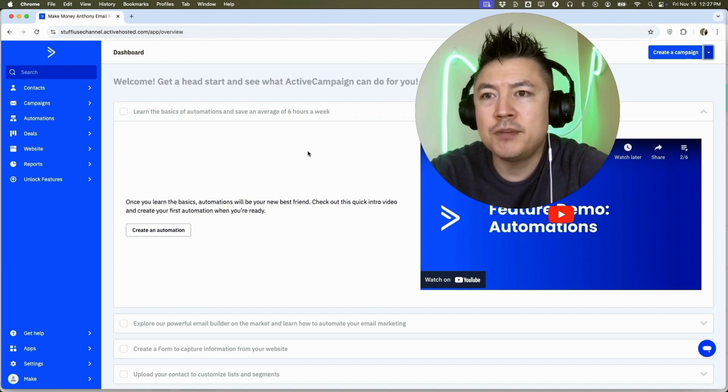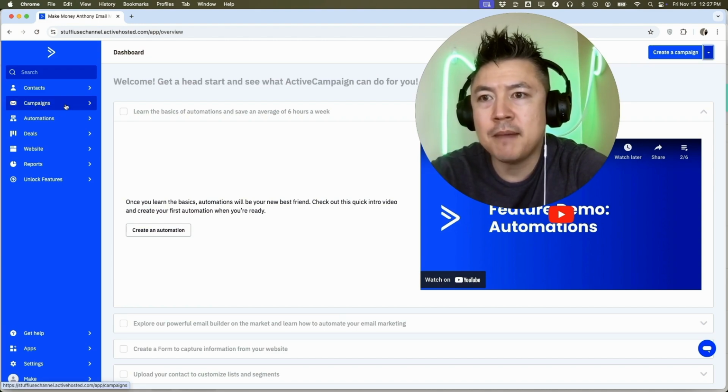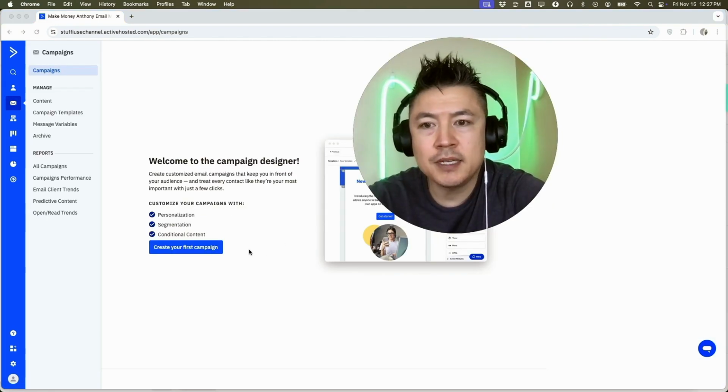But I've already logged into my ActiveCampaign account, and this is the home screen. Now here on the home screen, if you want to put together an email campaign, here on the left, you're going to click on Campaign. Once you do that, you want to click on the blue button, Create Campaign.